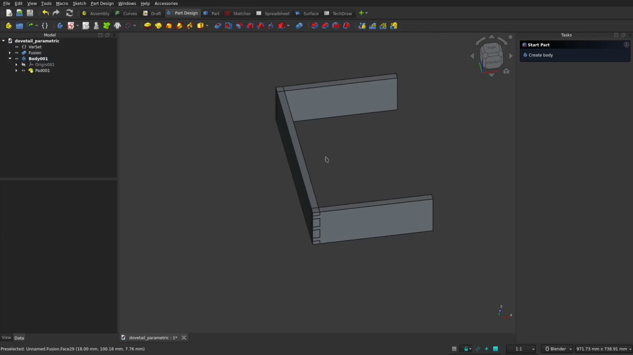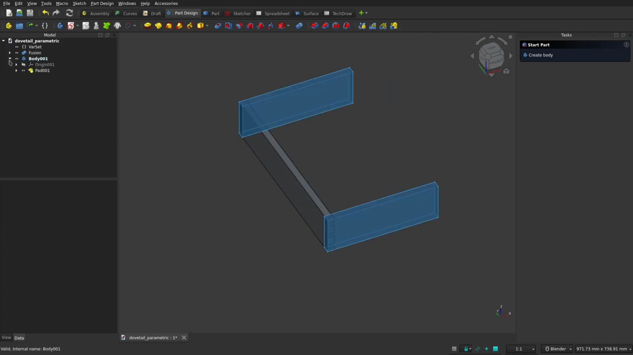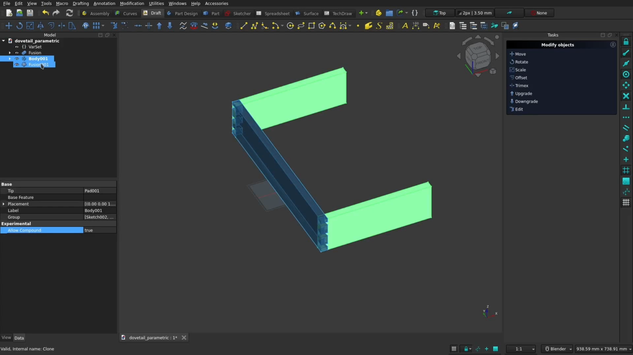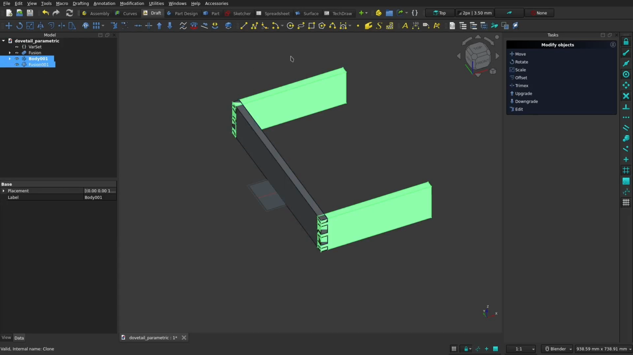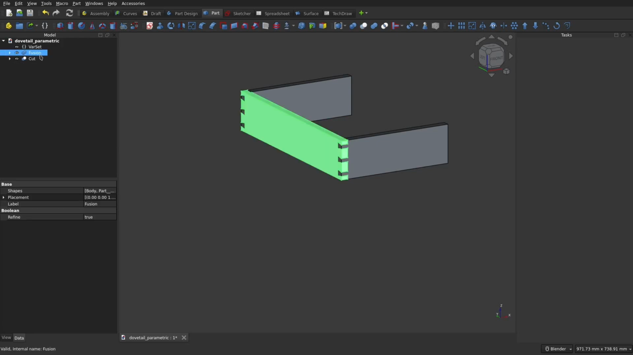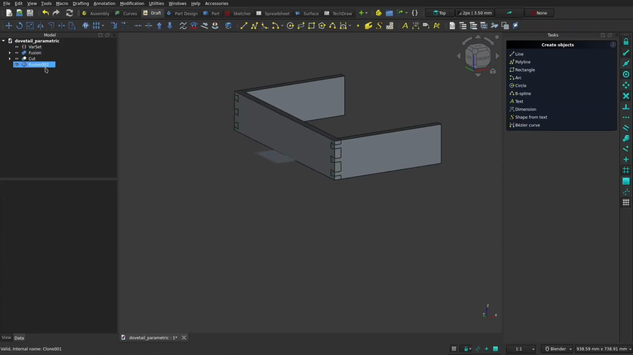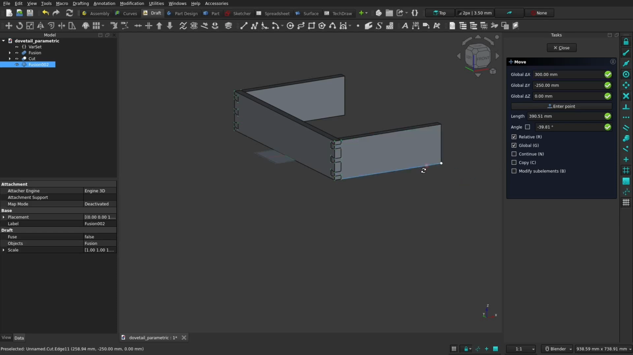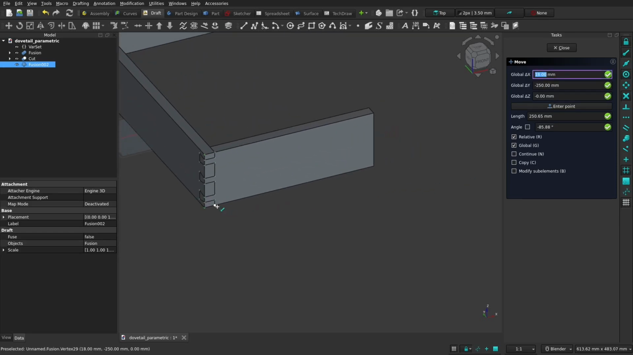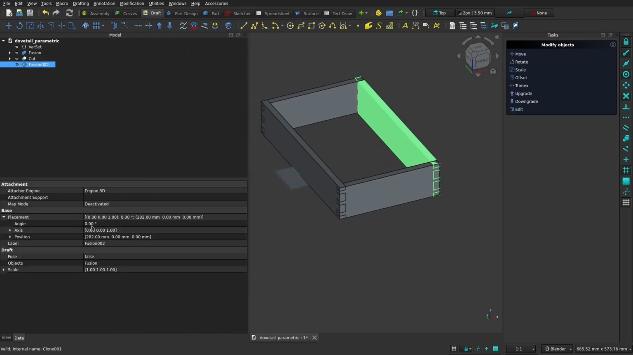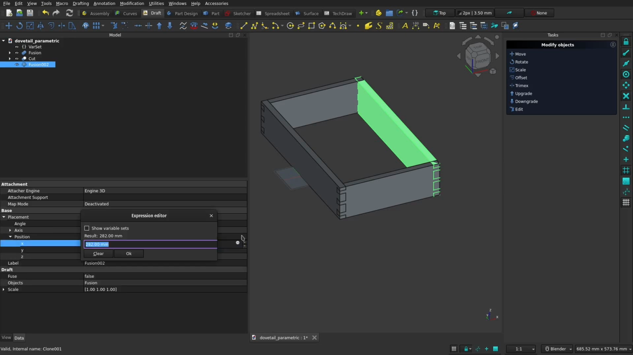We will now create the dovetails on the second board. To achieve this, select Board 1 and navigate to the Draft workbench. Utilize the Clone tool, and then, in the Part workbench, perform a Boolean subtraction operation between Body001 and the clone. Select Board 1 and create a new clone. Using the Move tool, position the clone at the end of Body001. In the clone's Placement Data properties, input the value of minus board_length_2 plus board thickness.